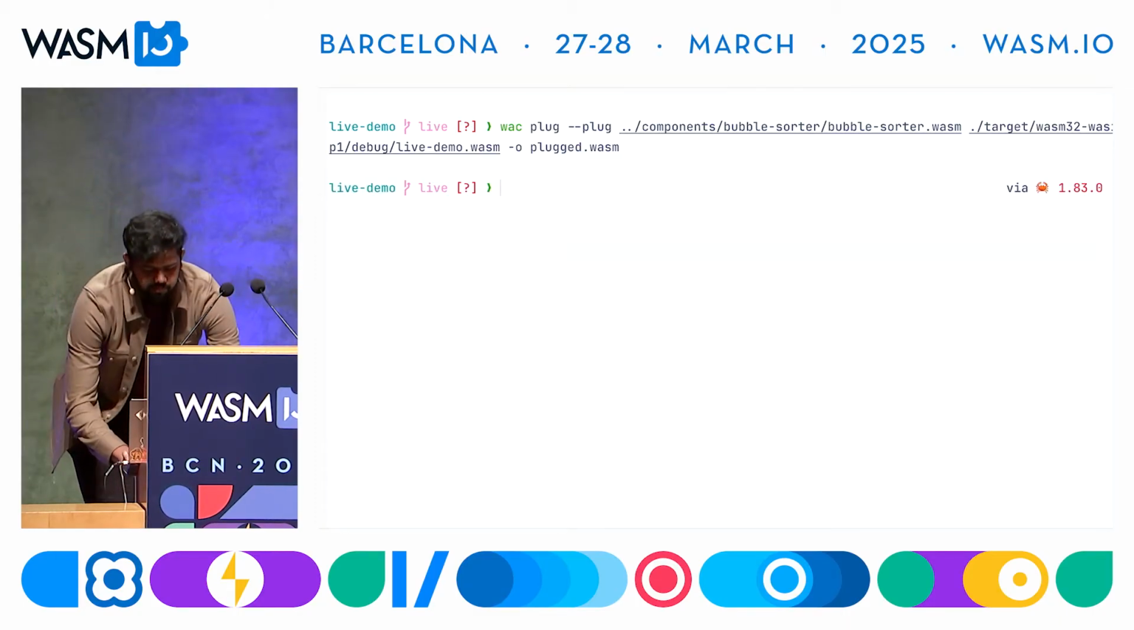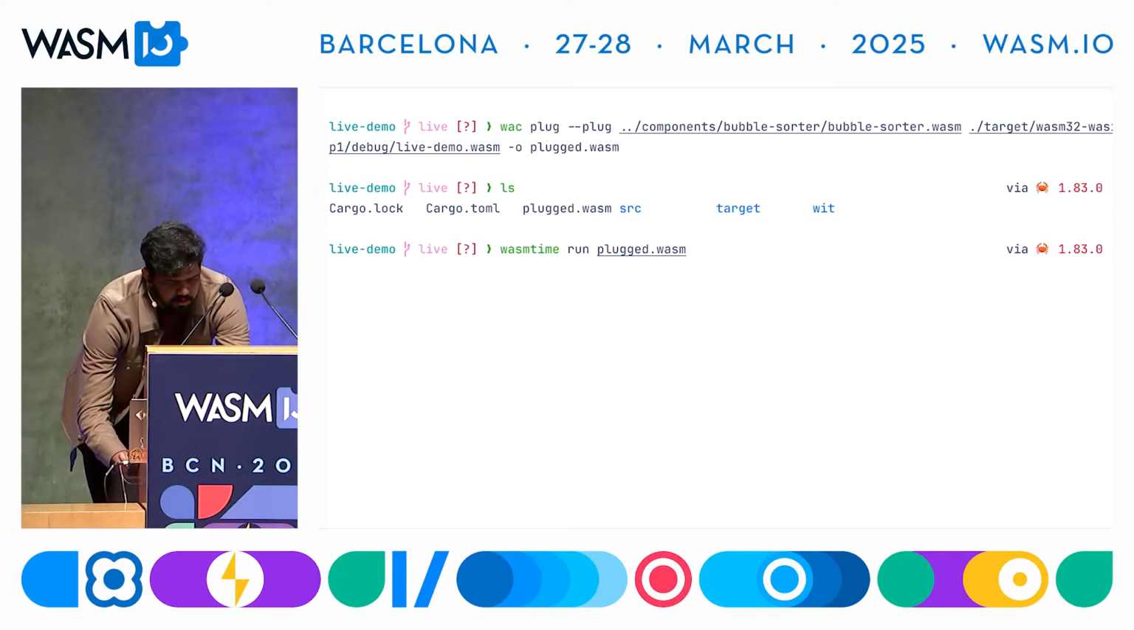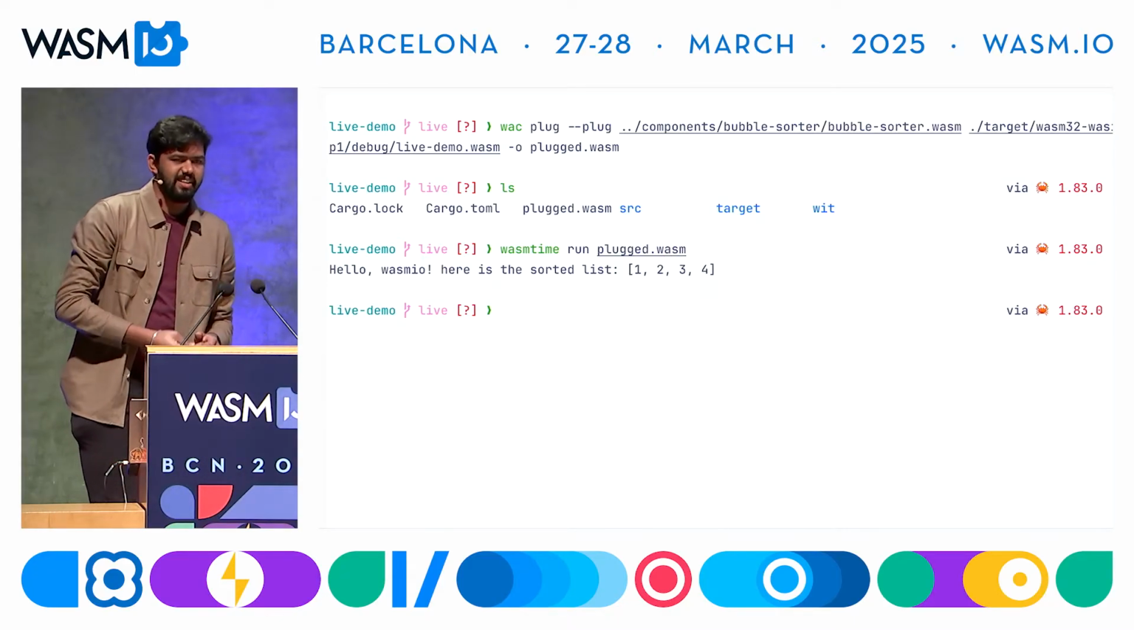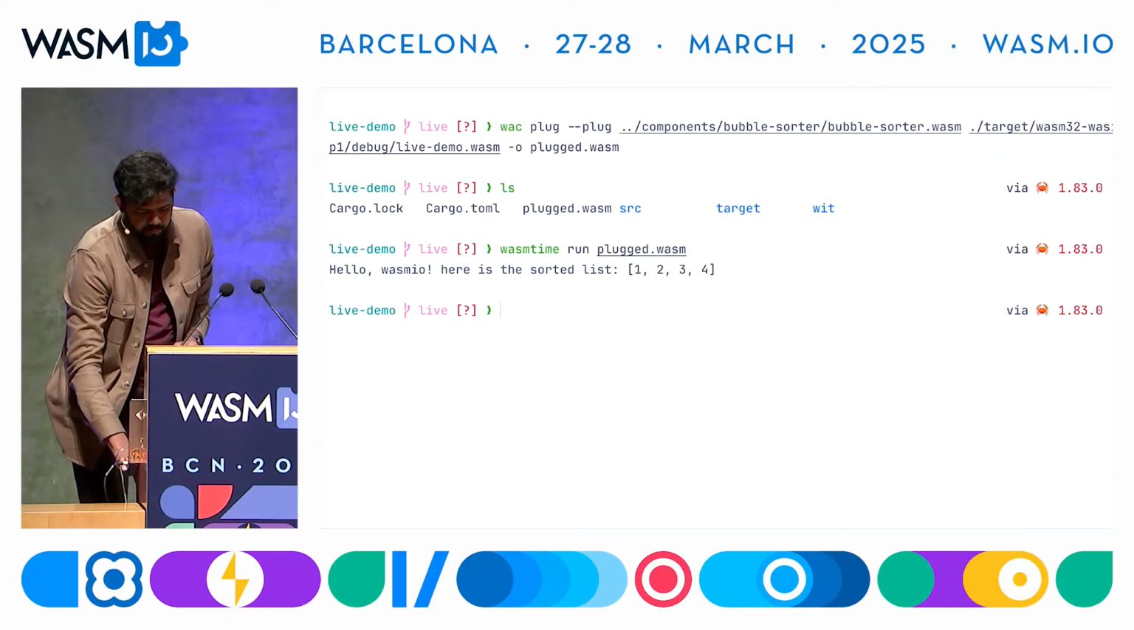OK. So we end up with plugged.wasm, and right now we use Wasmtime as a runtime to invoke that one. And now we can see we get the sorted list. Awesome. So it's getting better.